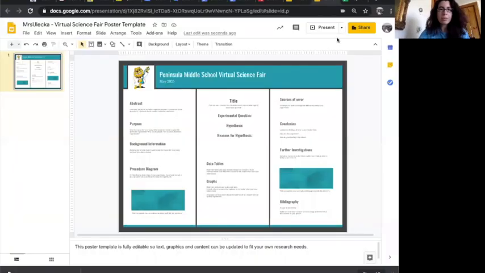Guys, I'm going to show you how you can use the poster template, and I am going to start sharing my screen. All right, so once you open your copy of the poster template, it should look like this, okay? Some of the stuff you are going to delete and maybe not even use. Some of the stuff you are going to use to know how to write on this, okay?